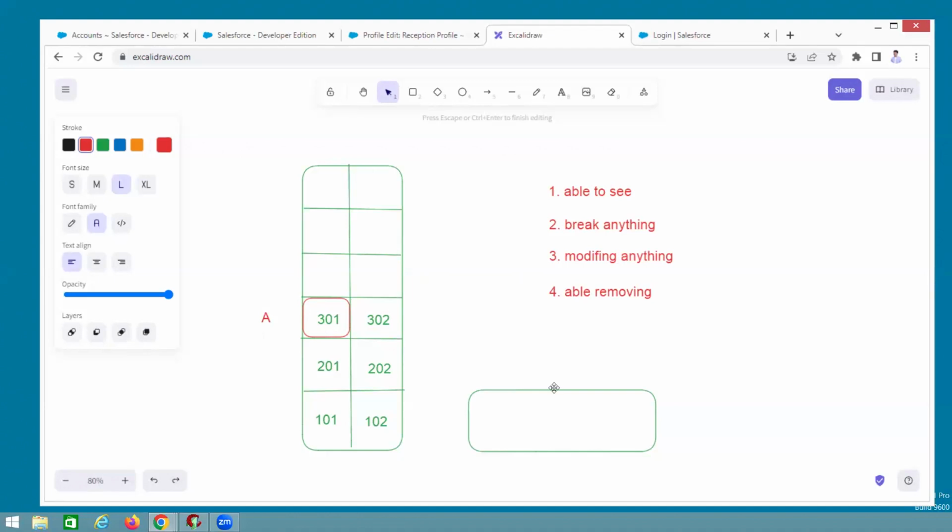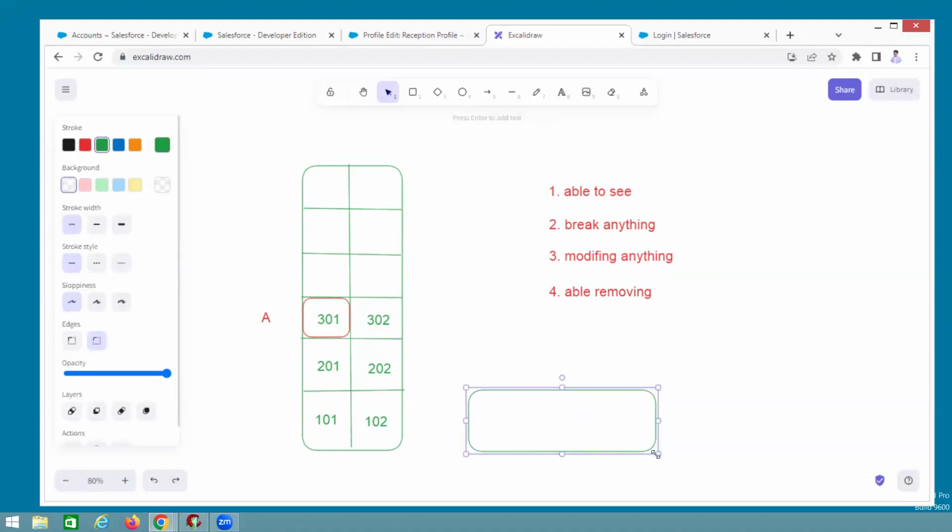Okay, now guys, this is their own flat. Now this is the play area.